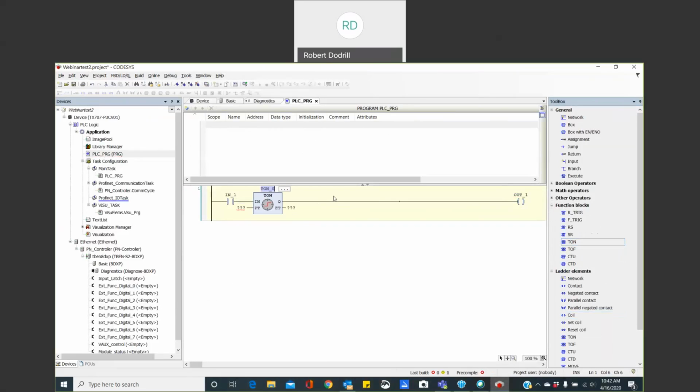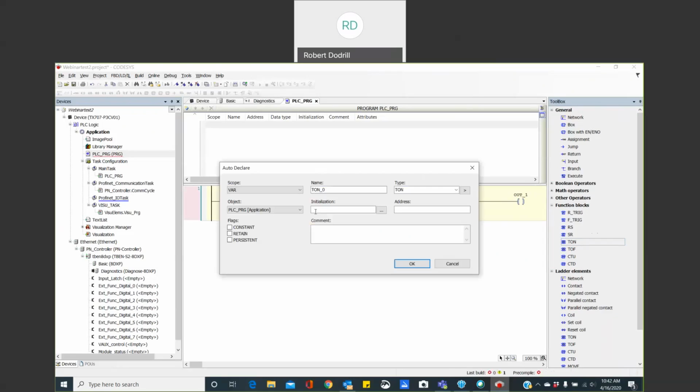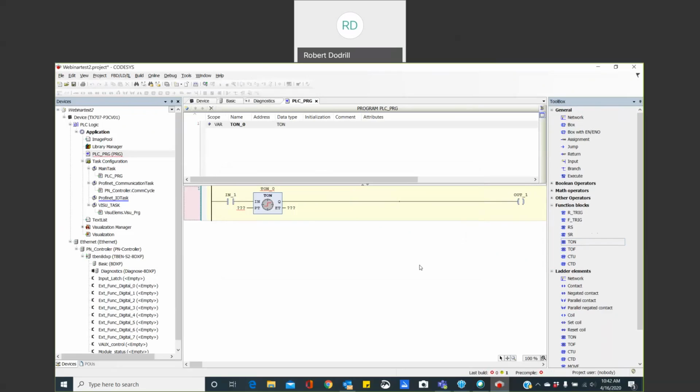Now I get to do a couple of things here. First of all, since a timer is local, it's not a global, it's something that's only used in my program, I get the ability to change the name here, so I can name it whatever I want, or I can just leave it alone and click outside the box, and I can auto declare that as an on delay timer and just let it stay as TON_0. So I've got my on delay timer.